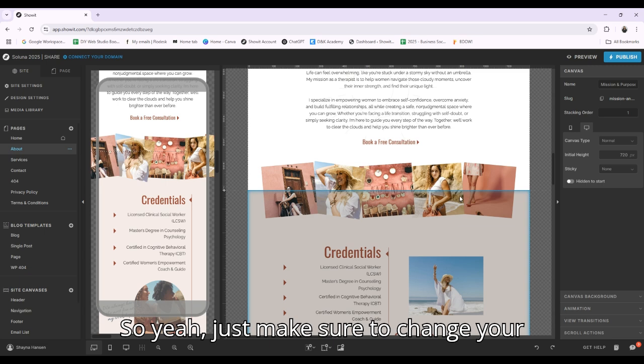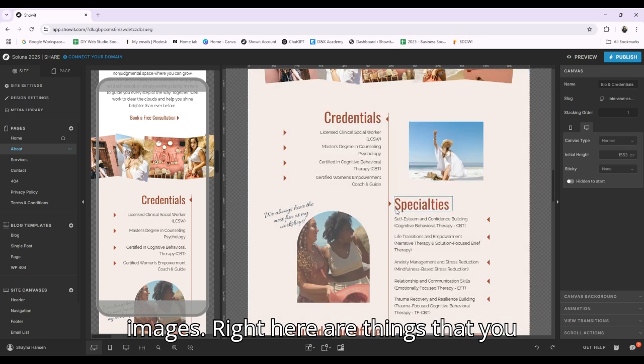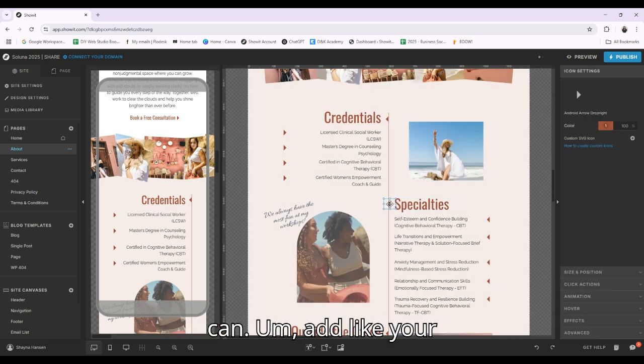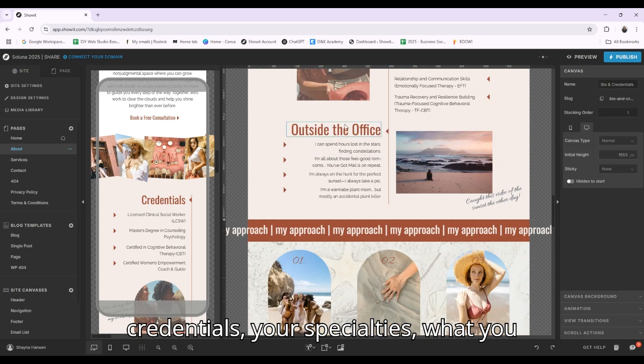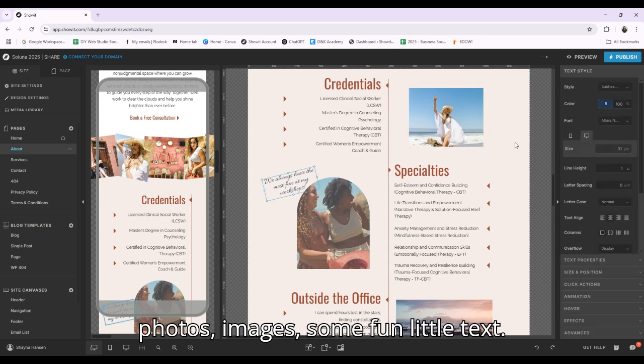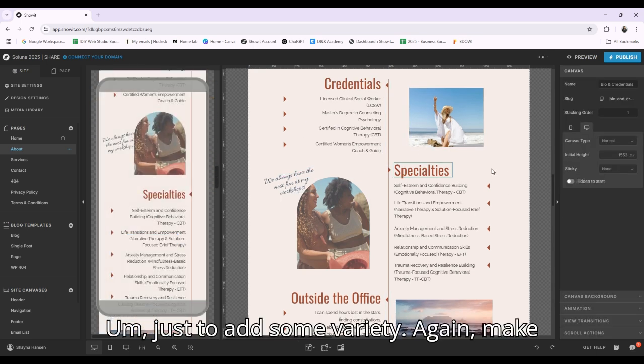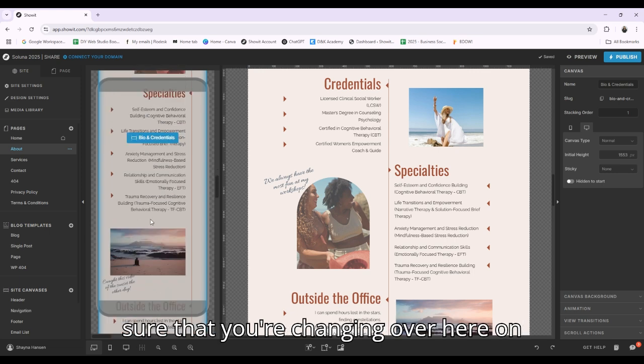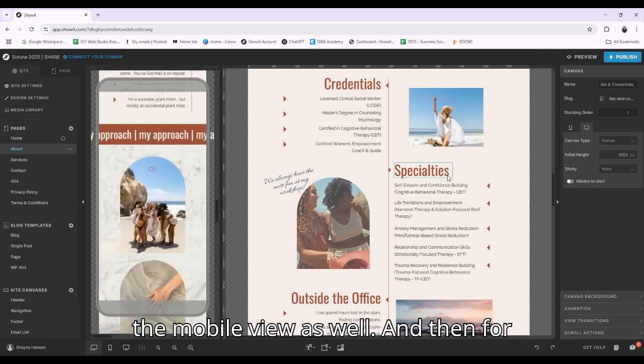So yeah, just make sure to change your images. Right here are things that you can add, like your credentials, your specialties, what you do outside the office, include some photos, images, some fun little text, just to add some variety. Again, make sure that you're changing over here on the mobile view as well.